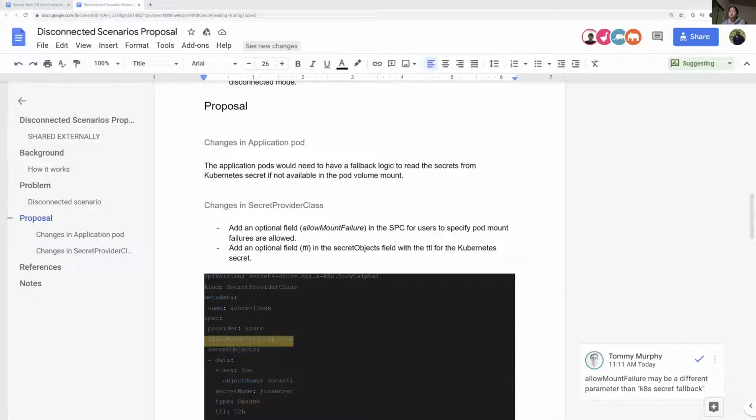Okay, so I'm just trying to take some notes. So if this mount option is optional, and we assume that the user has sync secret and rotate secret features on, then my question is, as an app developer, why wouldn't I just use the Kubernetes secret volume?